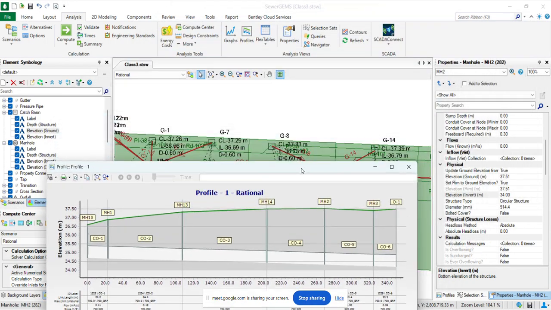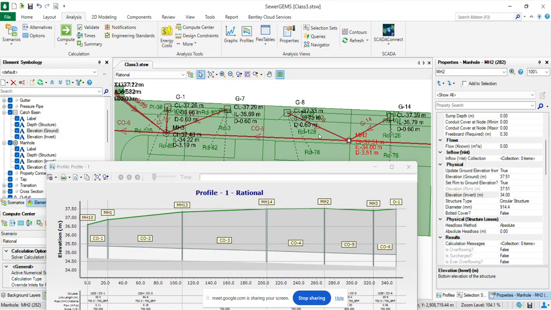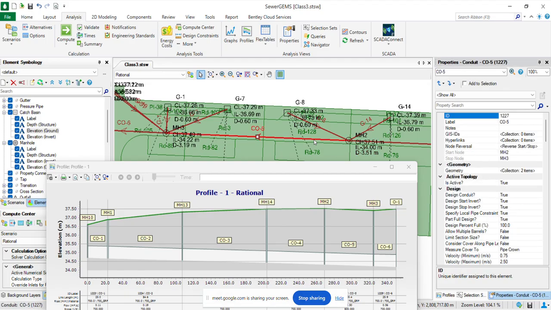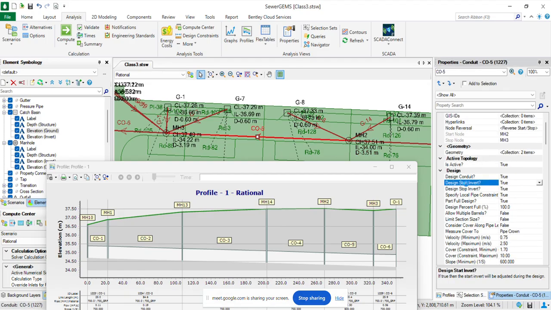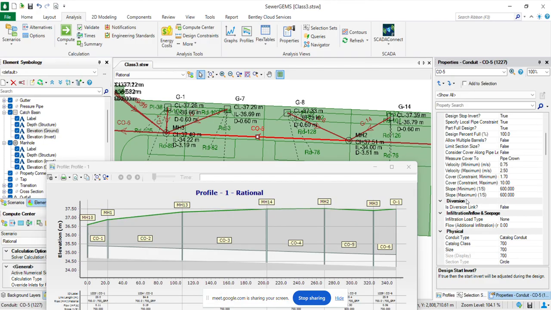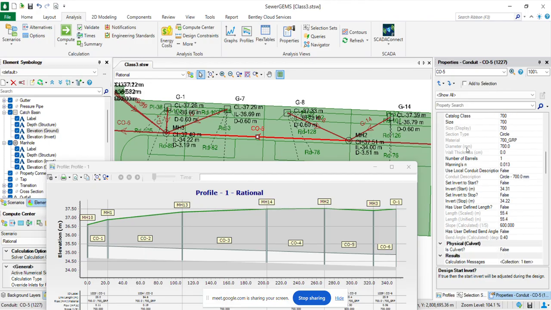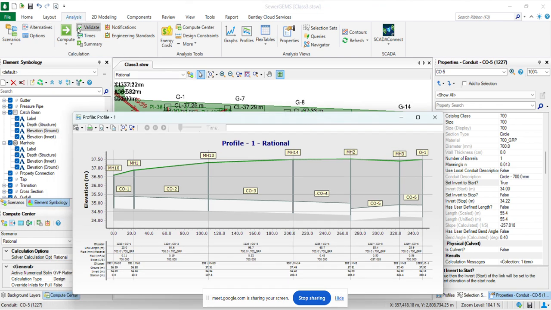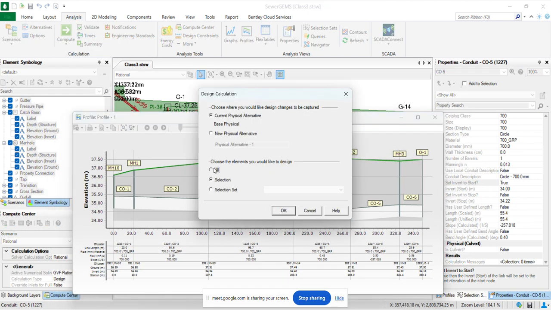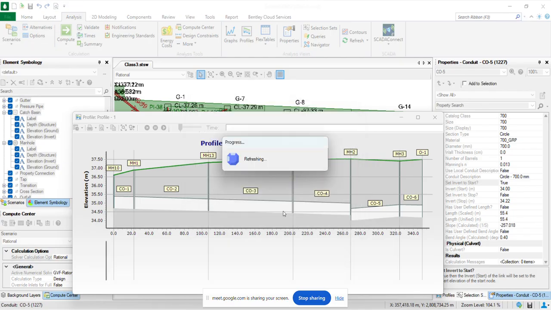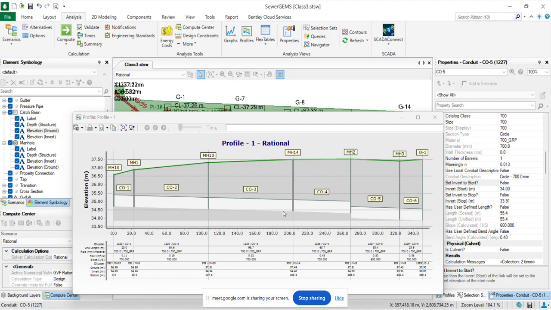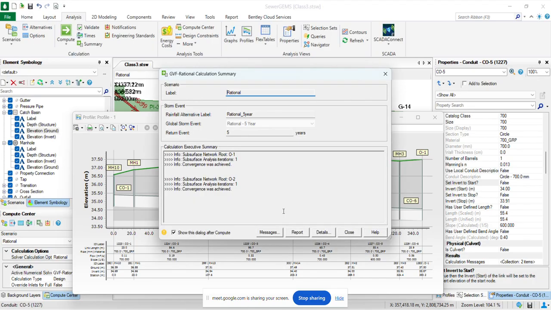So then we can go to this start invert, get fixed to that invert, set invert to start. Then if you run, we will get a drop. So this is how we need to create a drop after the manhole.